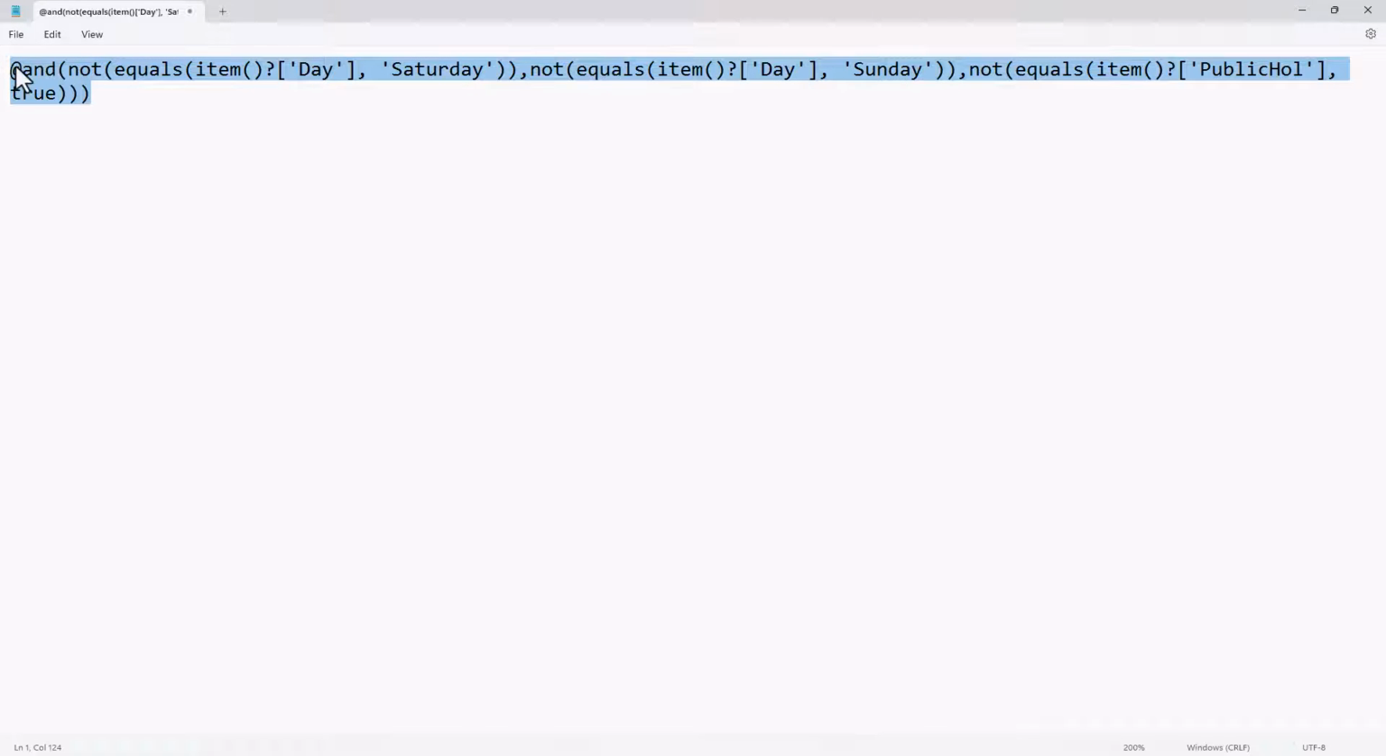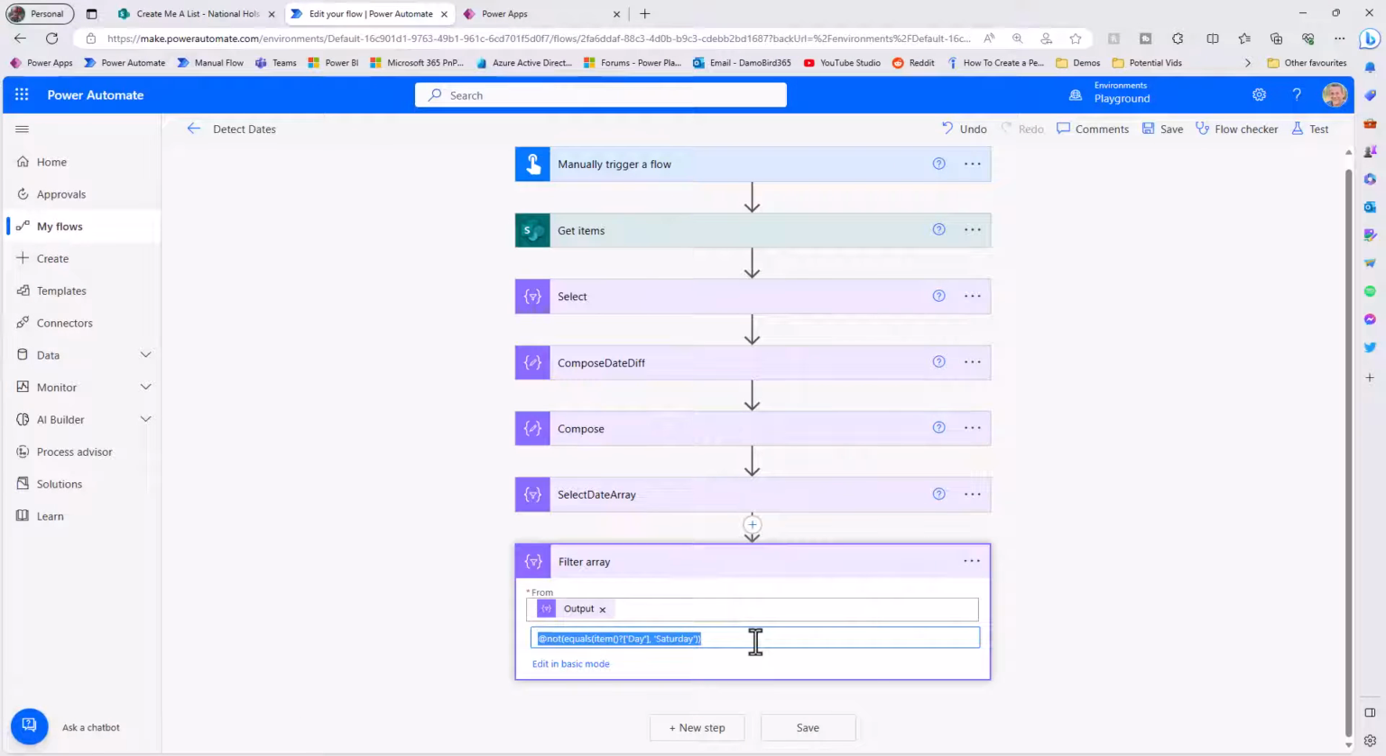Now if I highlight that and copy it, jump back into Power Automate, I can paste that in, and that'll overwrite the existing expression that's there, and it will now perform the necessary conditions to make sure that we're not equal to a Saturday, we're not equal to a Sunday, and we're definitely not equal to a public holiday.